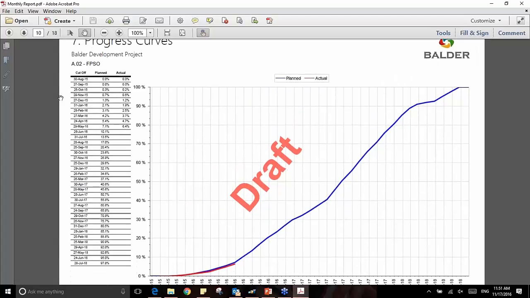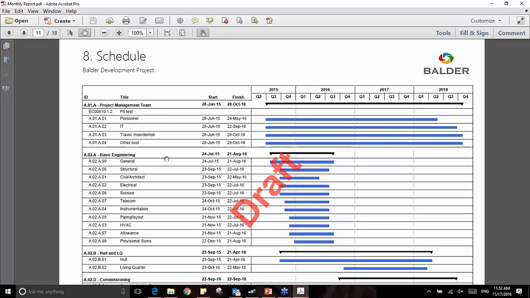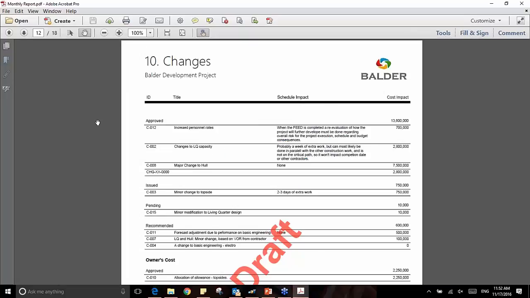I have the progress curve, and again all of these values are coming directly from Pims. So there's nothing I have to go in and do or create. Everything is generated for free by the system. I have my high-level schedule information. So these are taking the dates from Primavera and adding to my work packages and creating high-level Gantt charts within Pims. Of course, we could also use the Primavera schedule directly inside of ours.